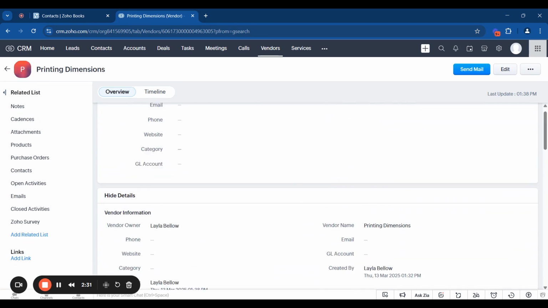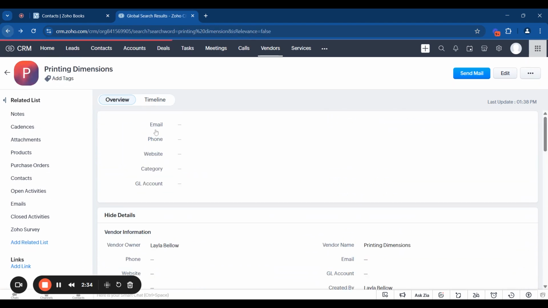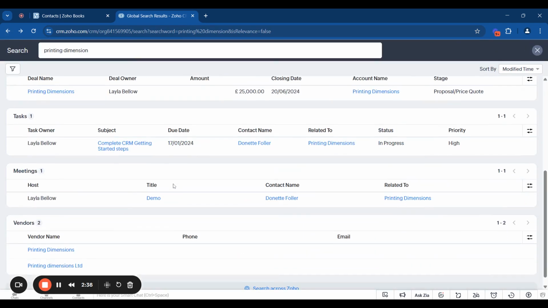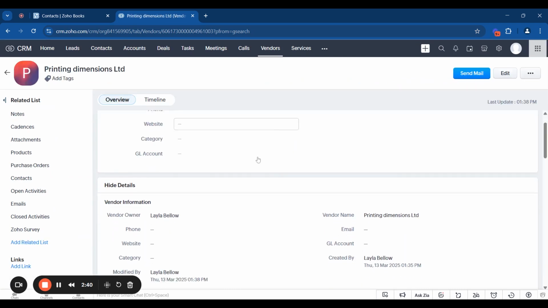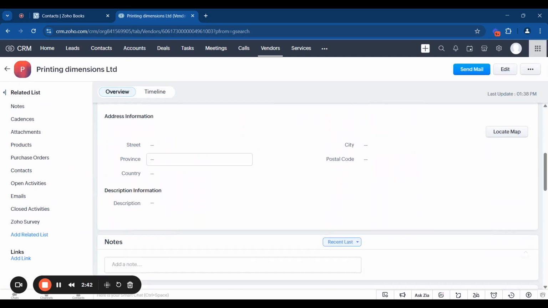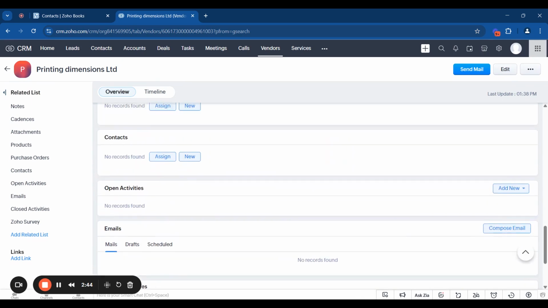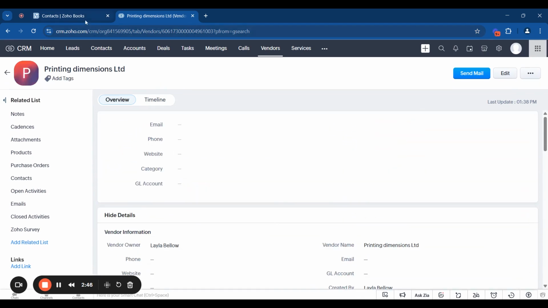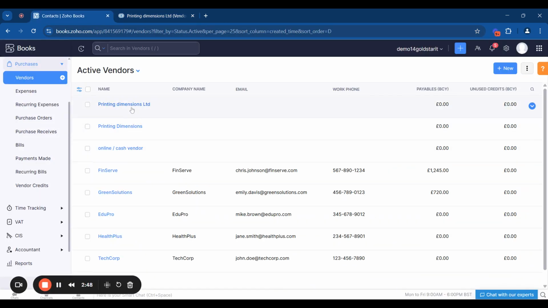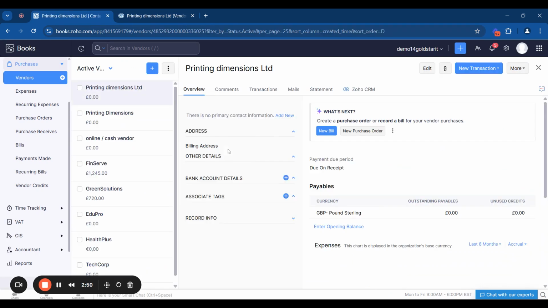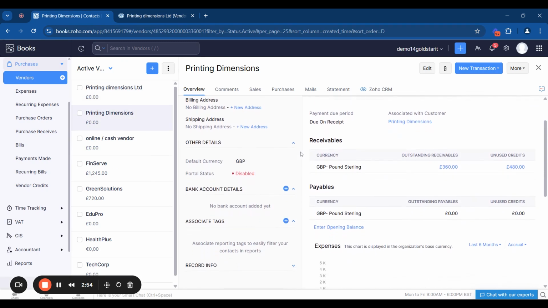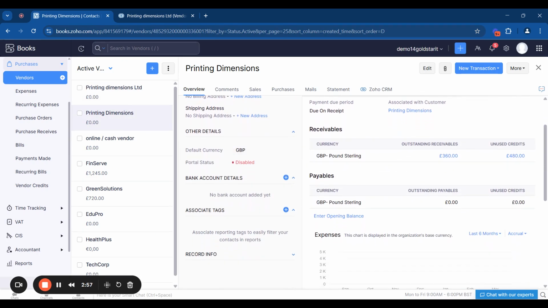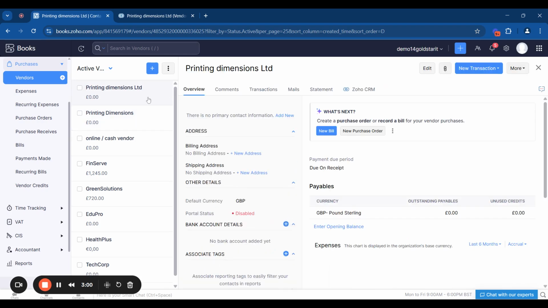Not a lot of information on that one. Then we hop back and go to Printing Dimensions Limited, this one here. Again, not a lot of information. So we'd check on Books as well as to which one we want to keep. No financial transactions on this one, but this one here is linked to the receivables. So in this instance, I know this is the one that we want to remove.